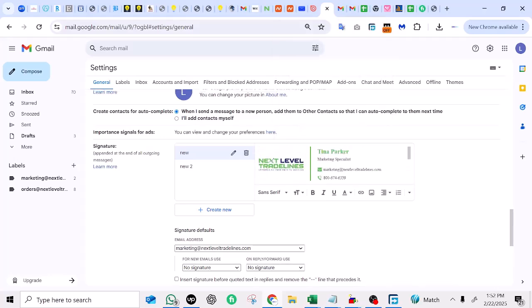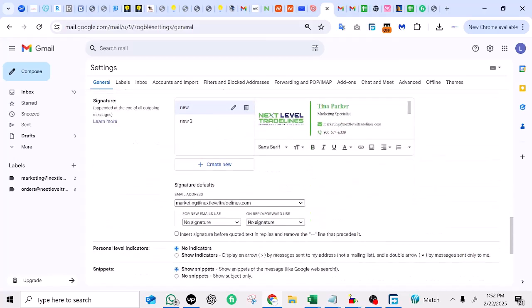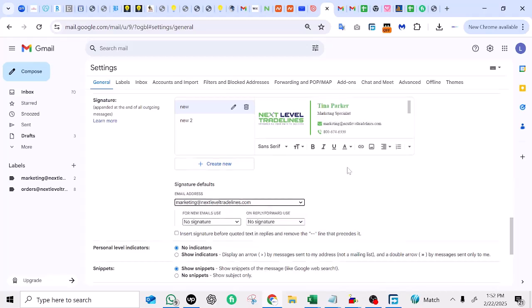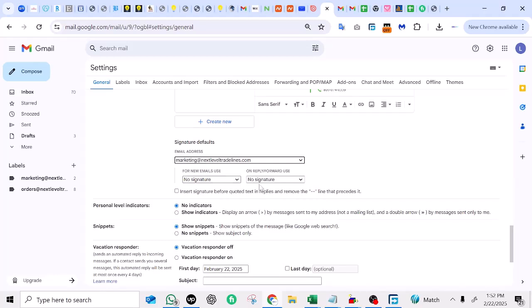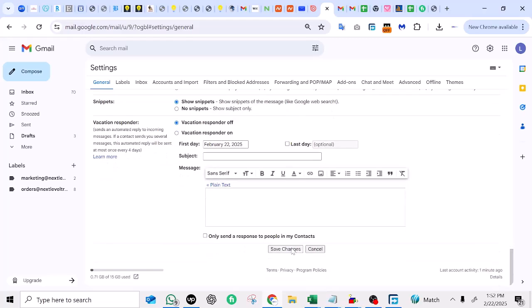Once you paste it there, you will see this image signature already copied here, and you need to make sure you choose the right mail. I also need to add the signature for new emails, and also when someone replies to the mail. I click new on reply mail. Then I click save changes.